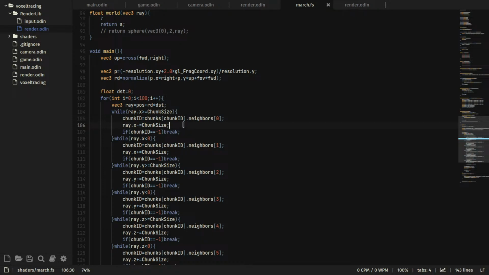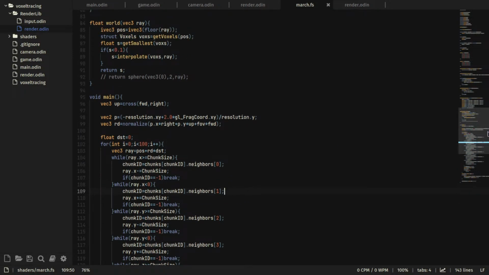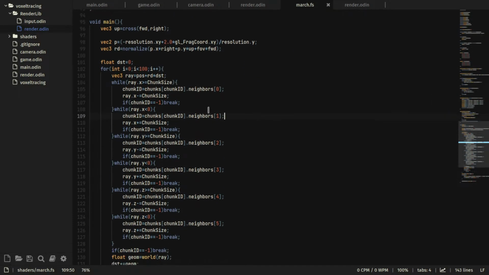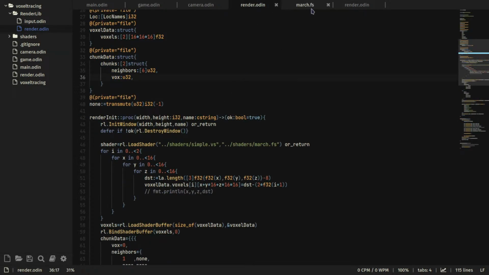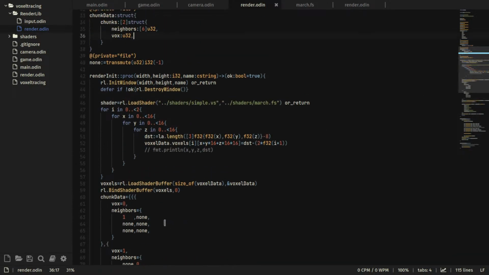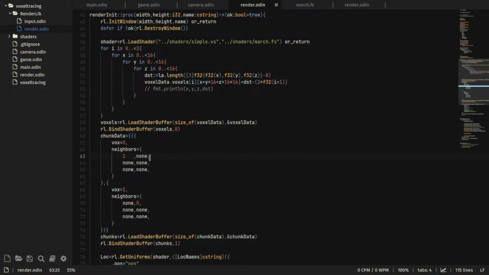I don't know. 0, 1. So I'm not using this, but I'm using it as reference, and it doesn't matter anyways because I'm just setting it. Where am I? Here, I'm setting it here.